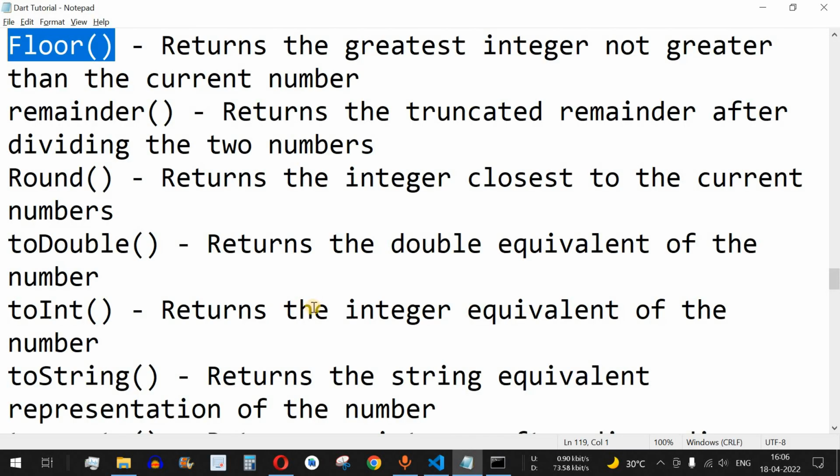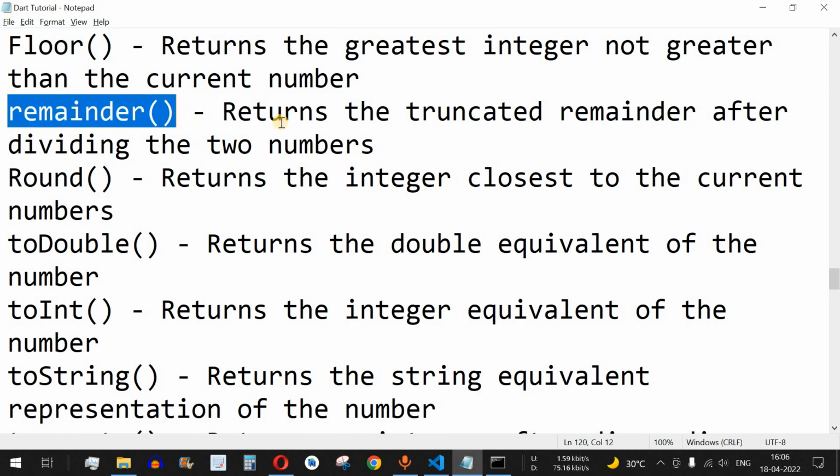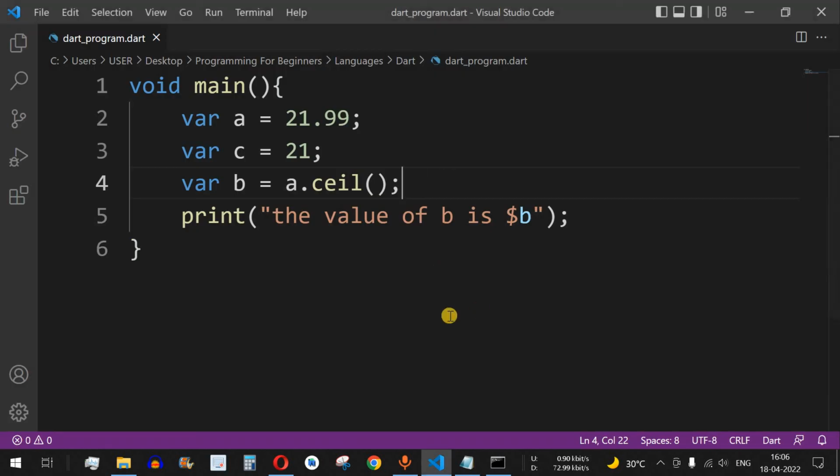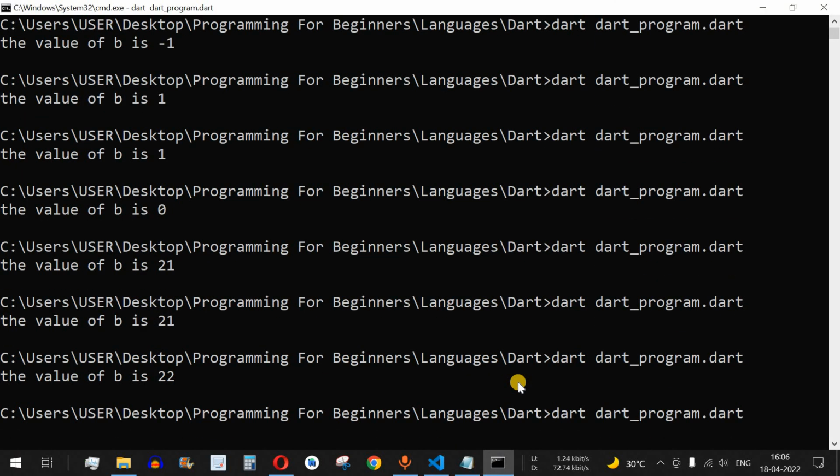Let us move to another method. As you can see, we have the remainder method, which returns the truncated remainder after dividing the two numbers. Let us see this with the help of an example. Let's say we have 20 as the value of a, and we have 5 as the value of c. What we will do is provide a.remainder, and inside that we will put c. Let's save this file and try running this code.